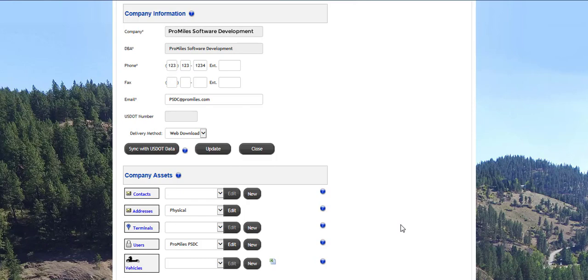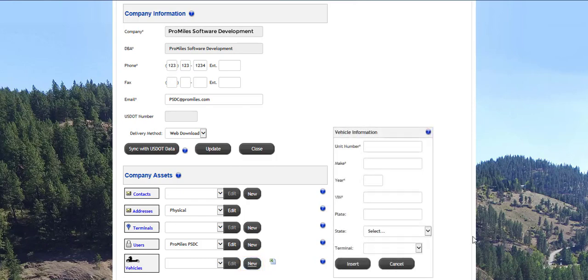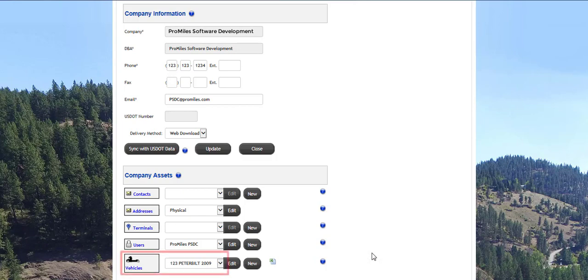To add a vehicle in company data, click the New button. The vehicle information screen will be displayed. Enter the unit number, make, year, VIN, plate, and the state in which the vehicle is registered. Selecting a terminal is optional. Once the information has been entered, click the Insert button to save. Clicking the Insert button will add the vehicle to the vehicle drop-down list where you can edit this or existing vehicles, or click the New button to add another vehicle.